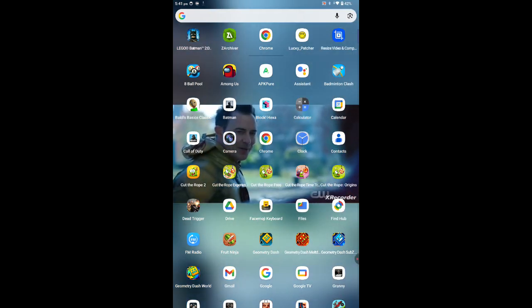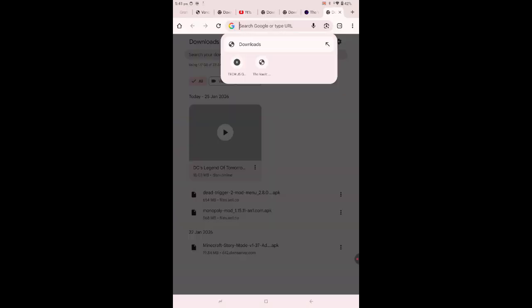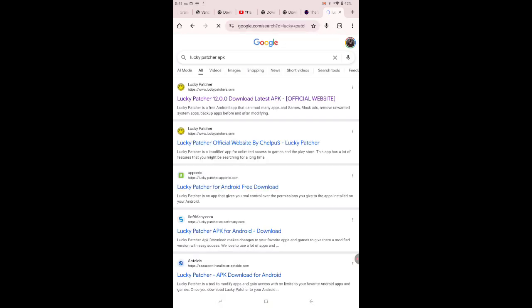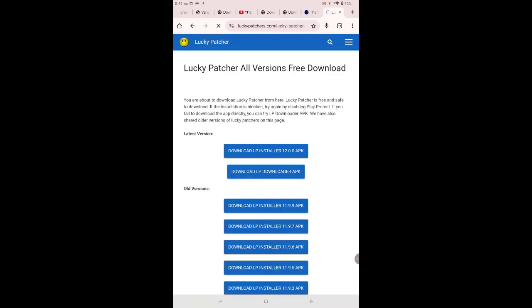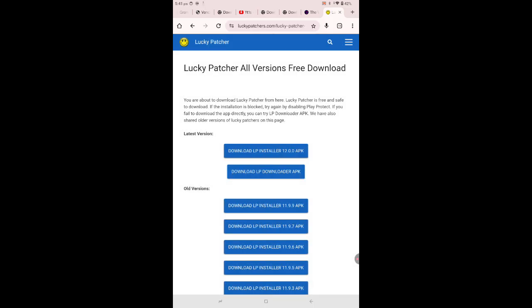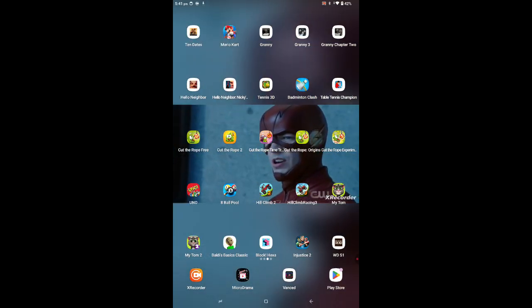So what I recommend doing is going to your web browser and searching Lucky Patcher APK. Click on the first link and follow the instructions to download Lucky Patcher, and then go to download LP installer, and it will download the installer. If you do not have settings for Chrome enabled to install from the source, just ignore these ads. There might be a few that pop up. Just enable it. It will take you to the setting. Just click on allow.